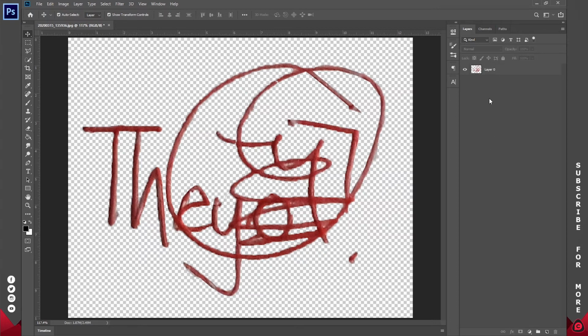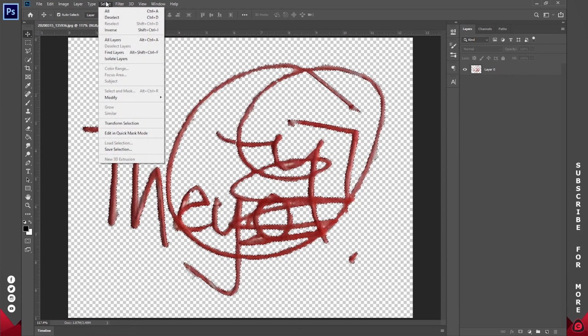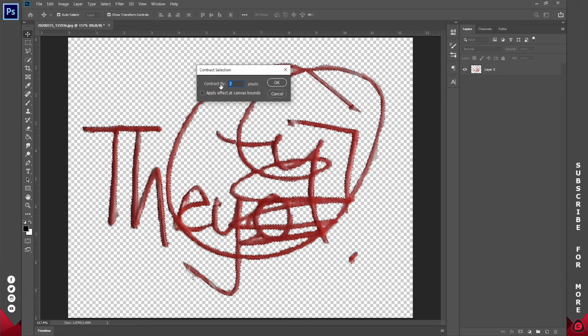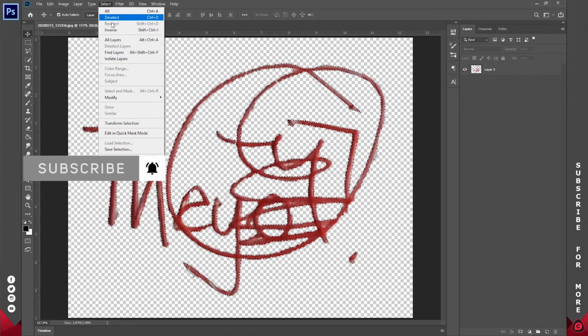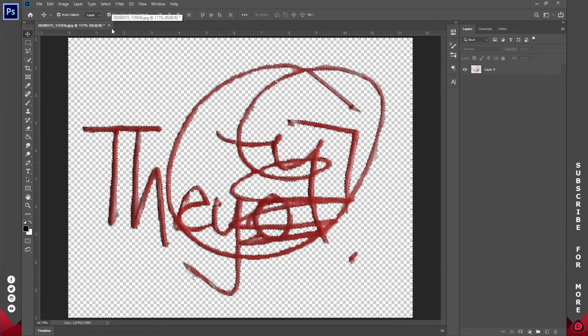Now once I'm done, what I usually do is I Ctrl click on the thumbnail of the layer I'm working in. So you can see that this is what happened when I hold down the Ctrl key. Now this is going to create a selection around my signature, and I'll just go to select, modify and contract. Then I'll contract by about 1. This may vary from what you are using. So once I have that, I'm actually going to invert this selection. So you can go to select and click on inverse or use Ctrl Shift I, and I'll delete the edges.